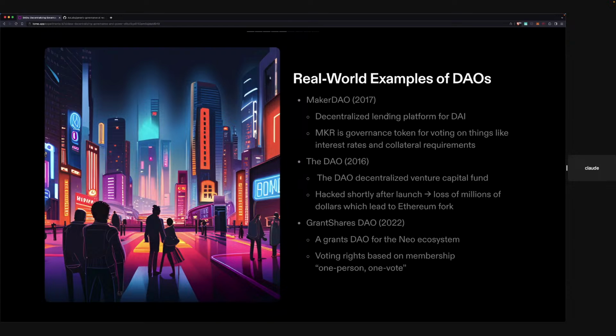Then you also probably have heard of the DAO, the first DAO on Ethereum, which was kind of a venture capitalist fund, and I think it amassed around $140 million in ETH. But shortly after it was launched, it got hacked, sadly, and the losses were so bad that the whole Ethereum community decided to fork the chain.